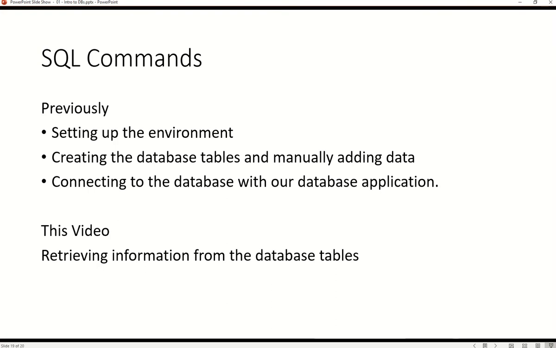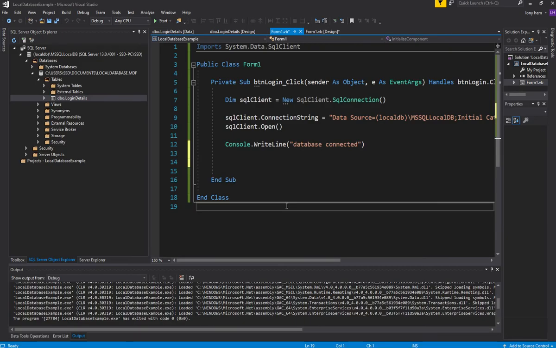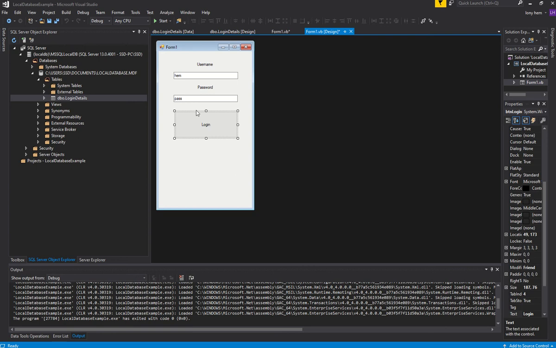Hi, so in the last few videos, I walked you through setting up the environment for our Visual Studio. We created a database with tables and added some data into it manually, and then we connected to the database with our database application. Now just to clarify, this form of ours is the database application. And this database application is connecting to our database management system here, and our data, which retrieves the data and modifies the data when we ask it to.